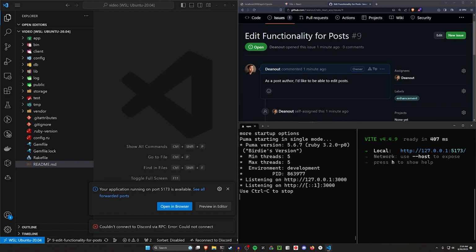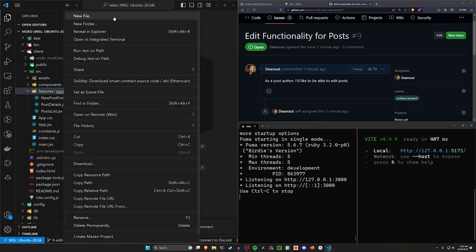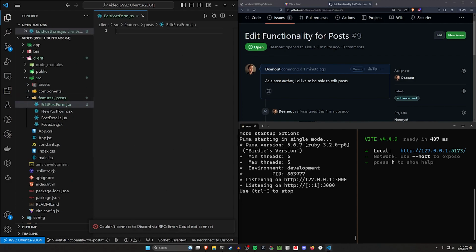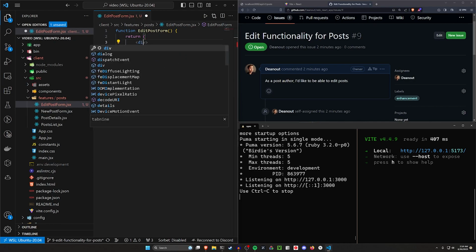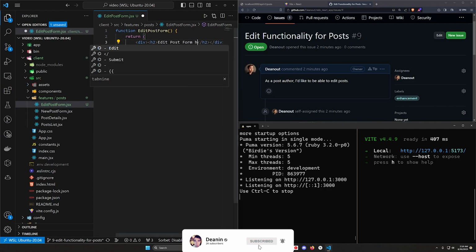For the edit post form, we need to start by displaying this on the page again. So let's come into our client here, into our SRC, our features, and in here in our post, let's right click, new file. This is going to be our EditPostForm.jsx. And then for our edit post form, we can once again just do a quick little function, close it, come down here and then say export default EditPostForm. And then inside of this EditPostForm, we can do a return for a div, which has an H2 that just says edit post form here.